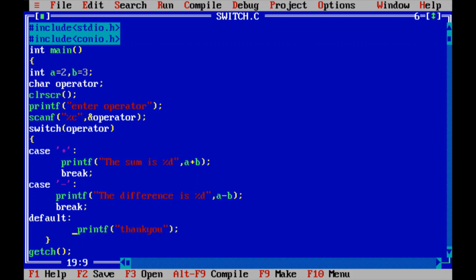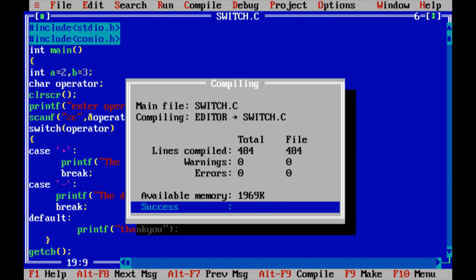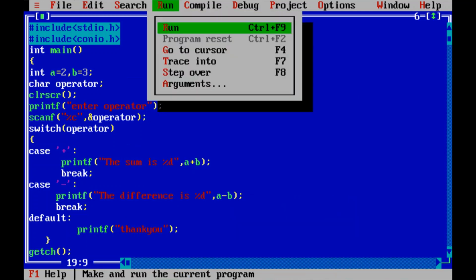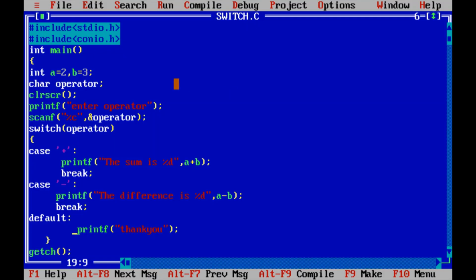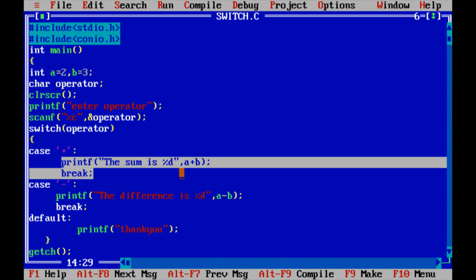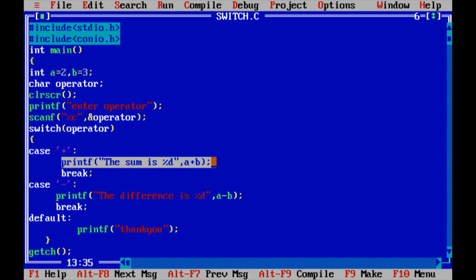Let me compile this code. No errors. Let me run the code. If you give the plus operator, see here, this case has been executed, and it has given the output as the sum is 5. 2 plus 3 is 5. Here a equal to 2 and b equal to 3, so a plus b, 2 plus 3, is 5.